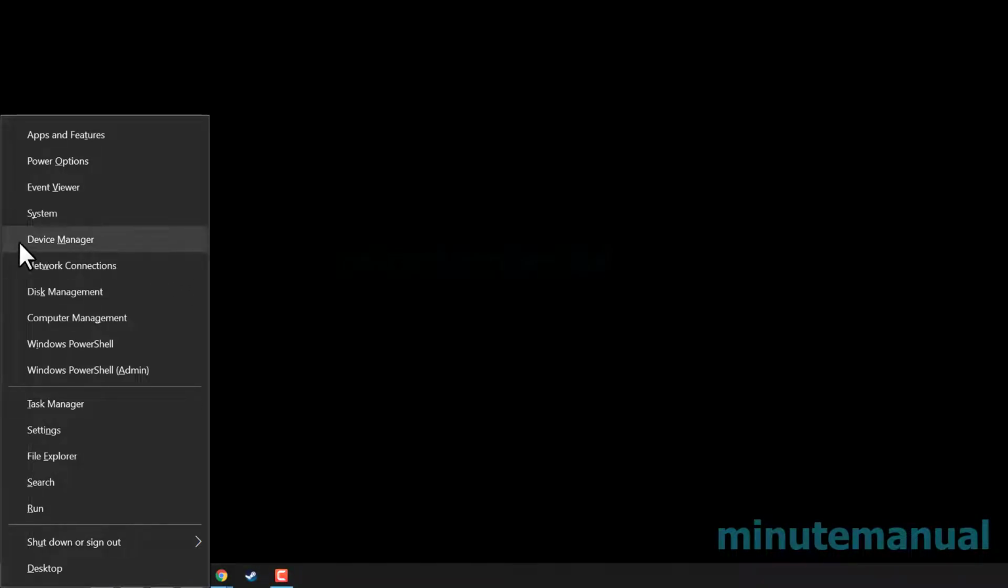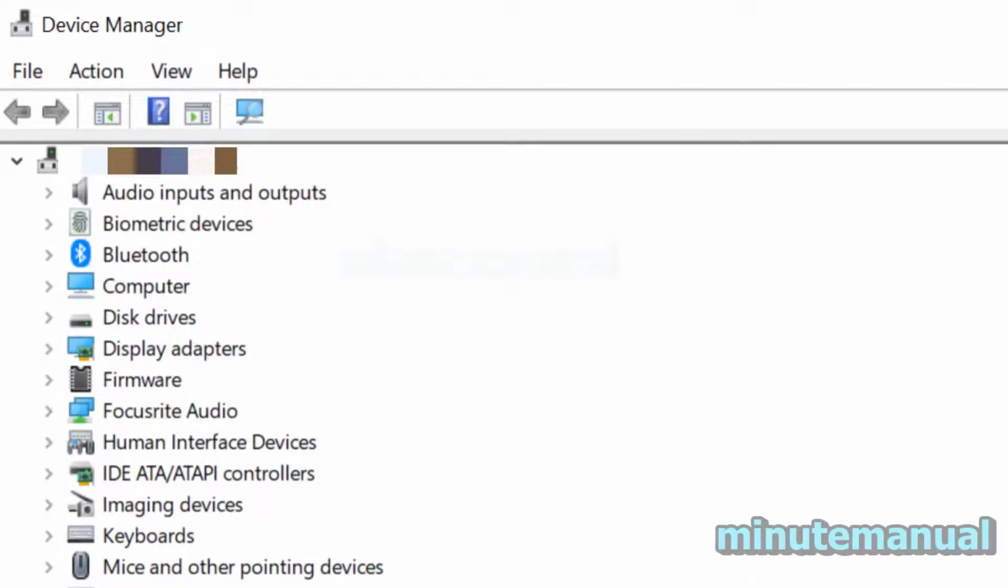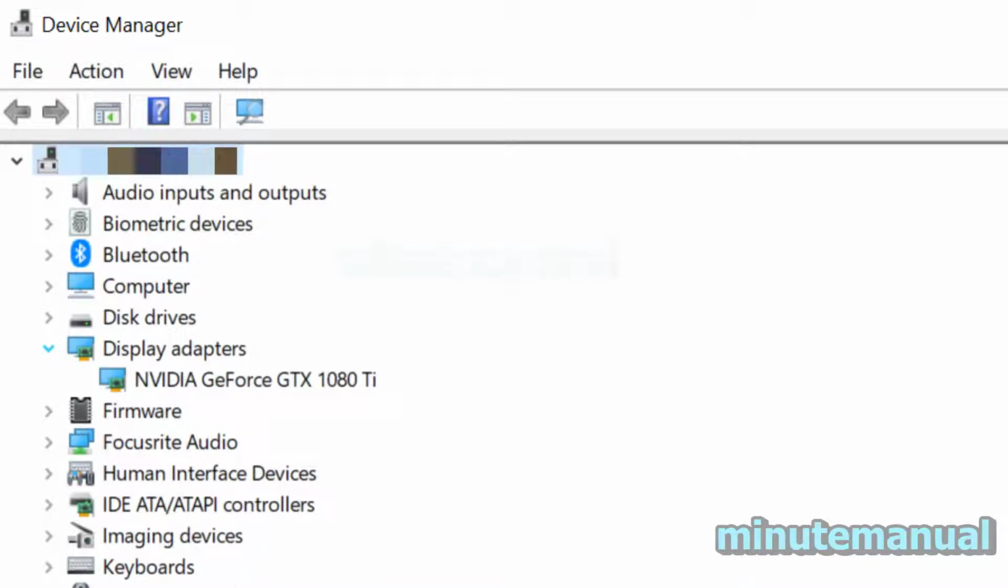Now, if this doesn't work, then you can simply go to Windows and X once again, but this time click on Device Manager. Underneath the Device Manager, you want to click on Display Adapters, and this will show you your graphics card. So I have a GTX 1080 Ti, that is the graphics card in my computer.